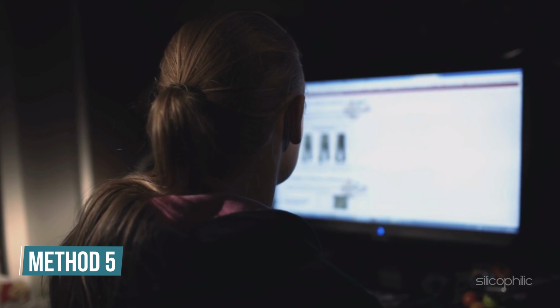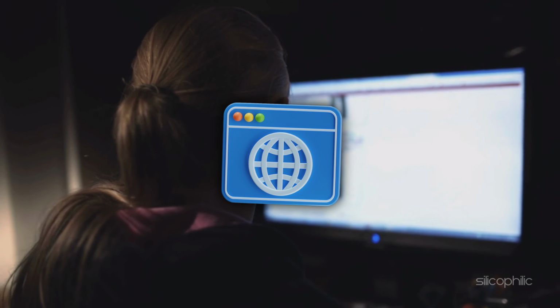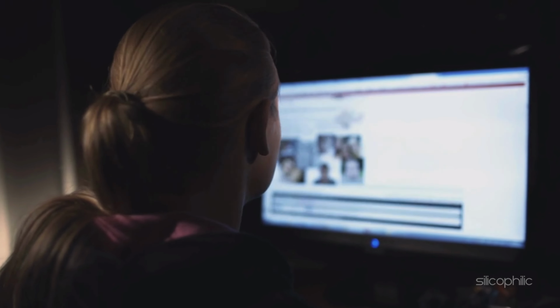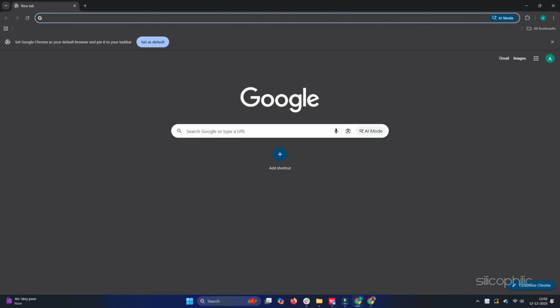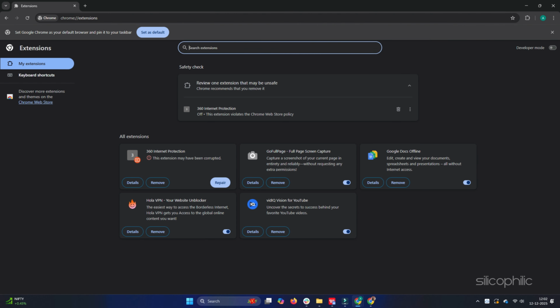Method 5. Clear your browser's cache and cookies. Browser extensions that might interfere with the web app, like ad blockers, VPNs, and other extensions, can sometimes cause issues. Here we are showing how to disable Chrome extensions. Open Chrome menu, then select Extensions, then Manage Extensions. Here you can remove or disable the browser extensions. Confirm if asked. Once done, try to launch the game and check.